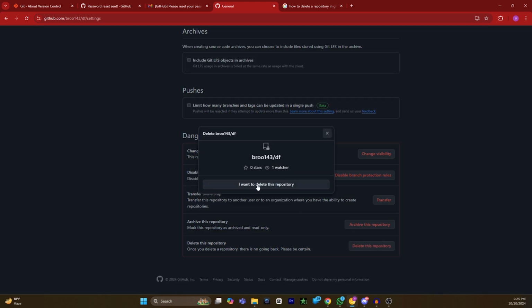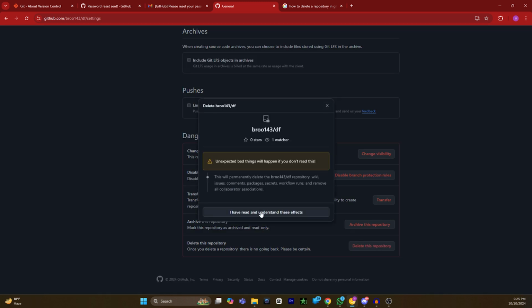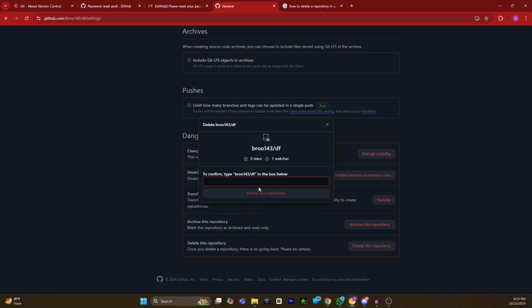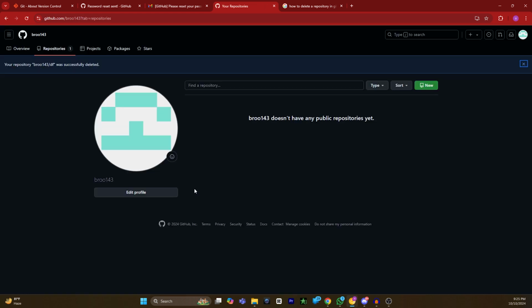And I want to delete this repository. When I have read and understand these effects, click on it and confirm and type this thing. For example, I will type this and I will click on delete repository, and then you can try again. Hopefully you have to run the webui-user.bat file once again and check if your problem has been solved or not.